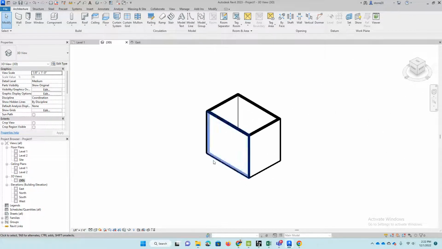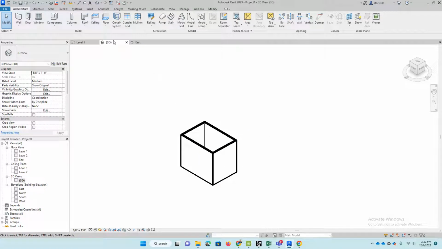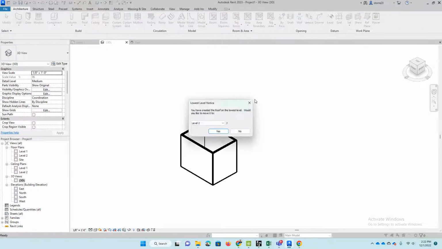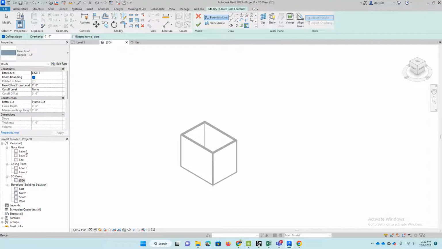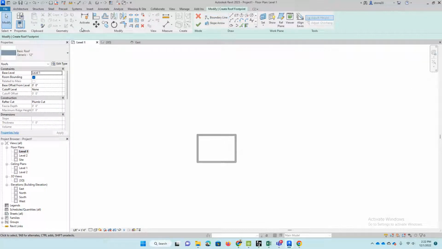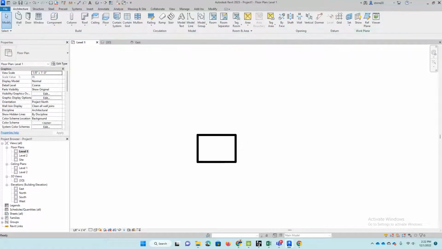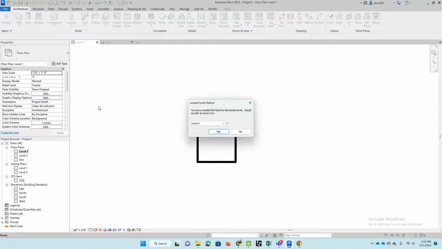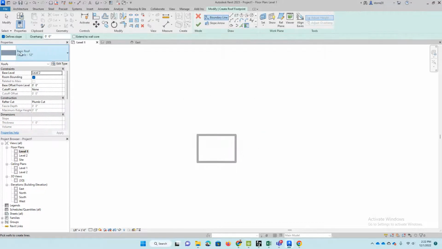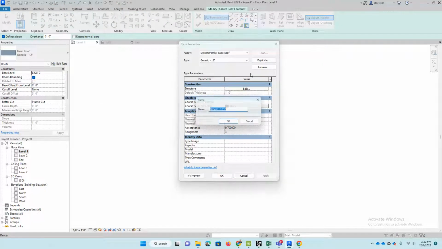We're going to be adding some other things to it, but for now, I guess we can go ahead and start adding a roof. Roof by footprint, pretty much how we're used to. I usually like to use level one and go in there and create a roof under Architecture. Create a roof. As far as the roof, we have a basic generic 12-inch roof, which we don't want. We're going to edit type and make a duplicate.